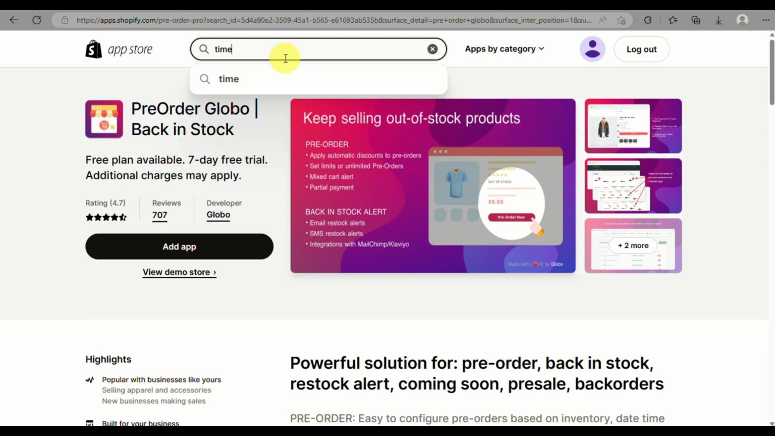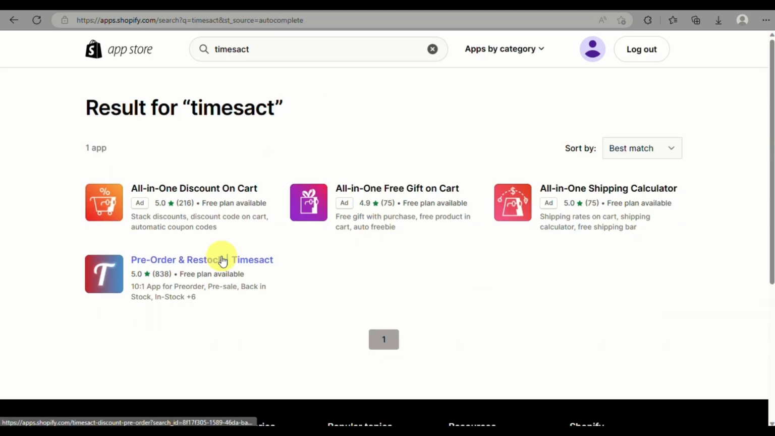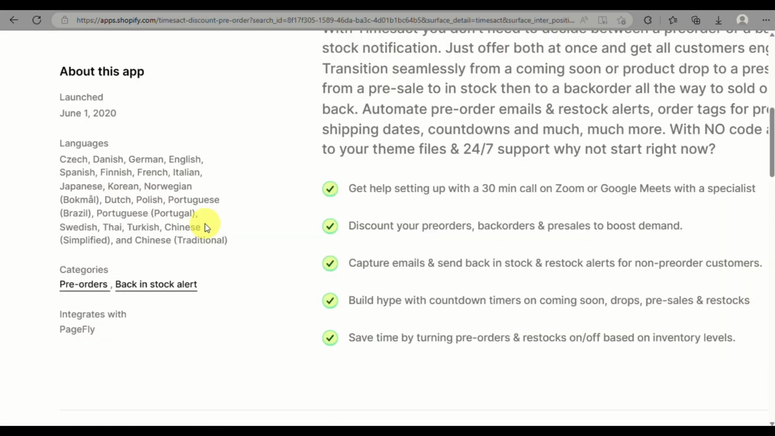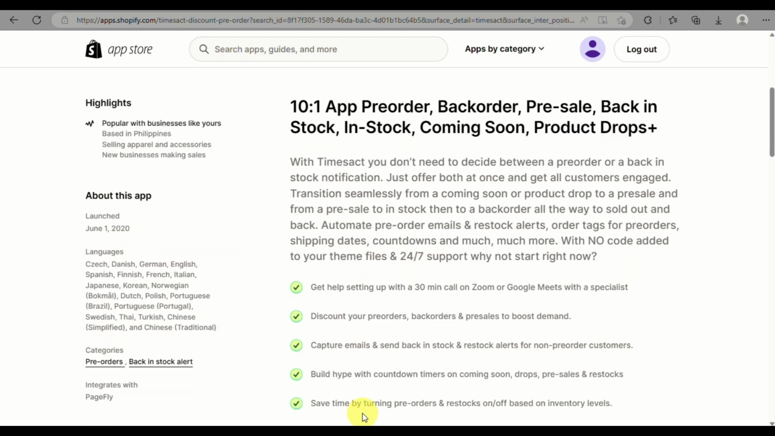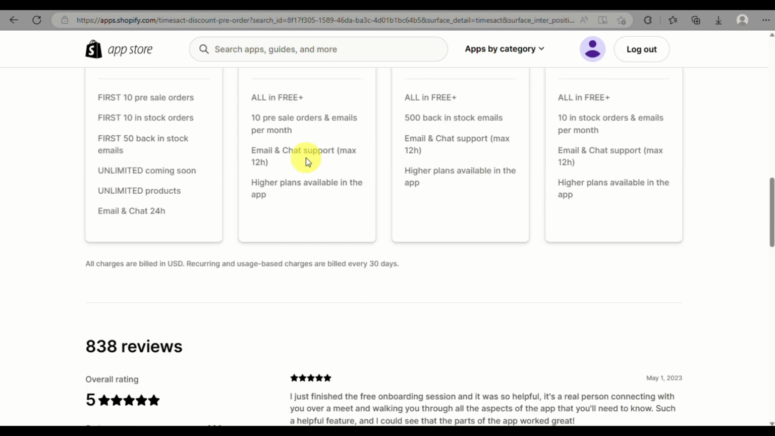So another here is time zacked. This is another example or application that we would suggest you to incorporate into your online store, where this is similar as the other applications that I mentioned earlier. This also helps you process pre-order products as well into your online store.